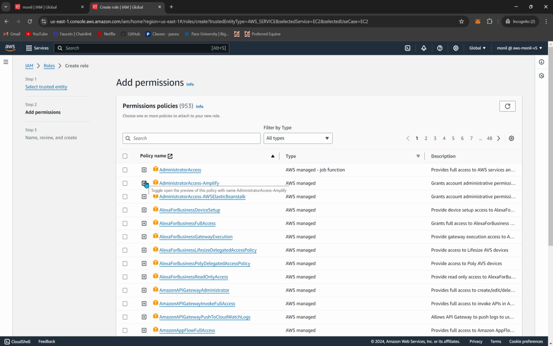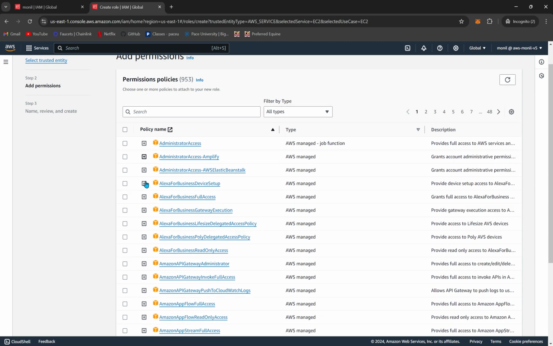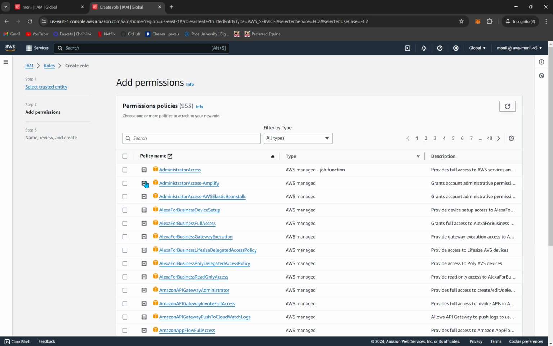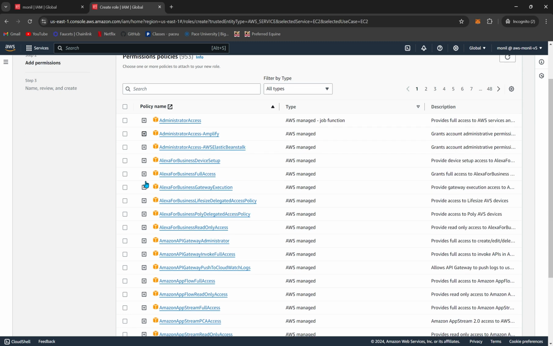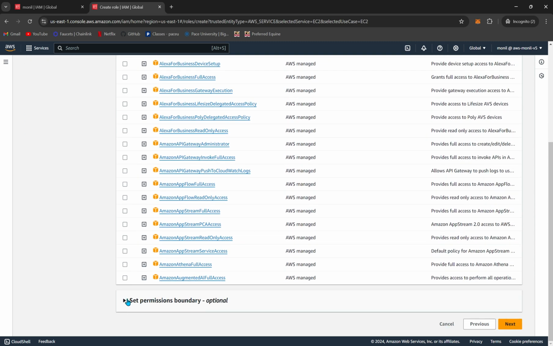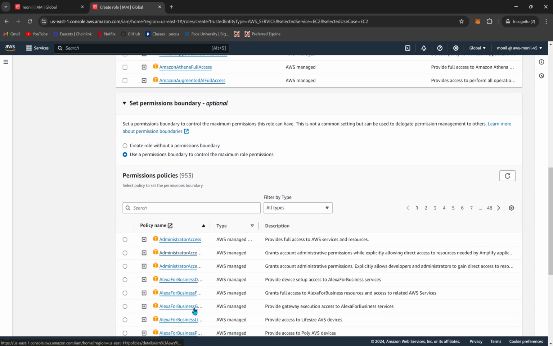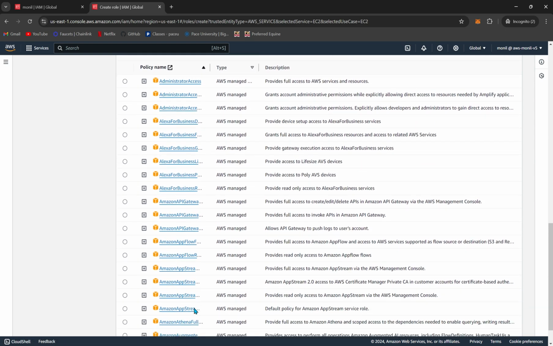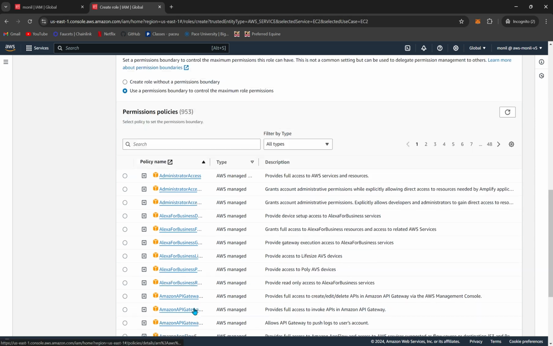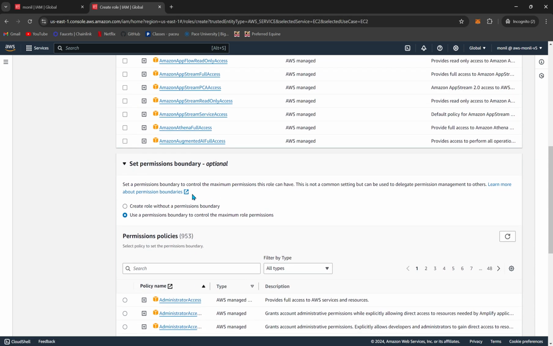And then you can add permission policies, what that particular service should have access to, and this would be attached to all the users. As you see, we can attach many policies. We can set the permission boundaries as well. So set a permission boundary to control the maximum permission this role can have. This is not a common setting, but you can also delegate permission management to others.